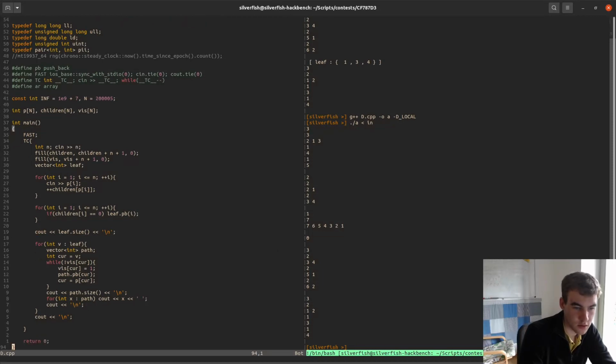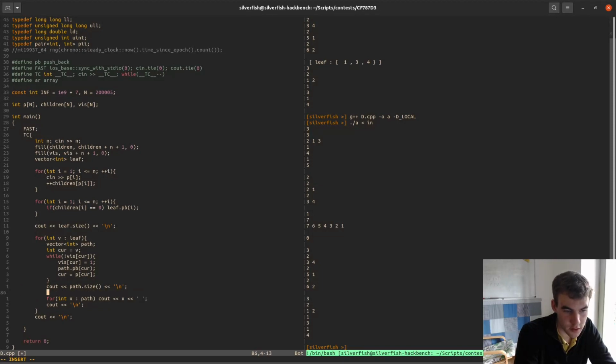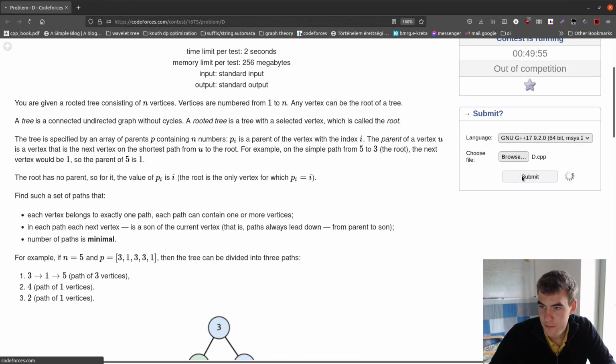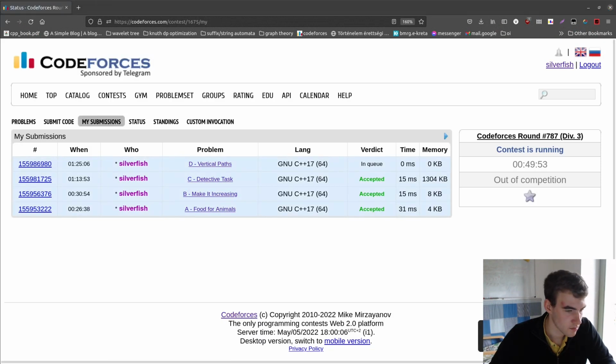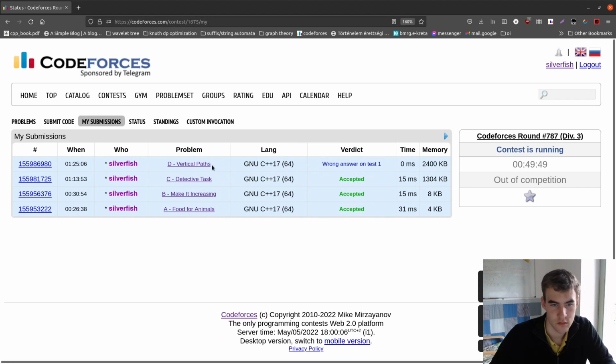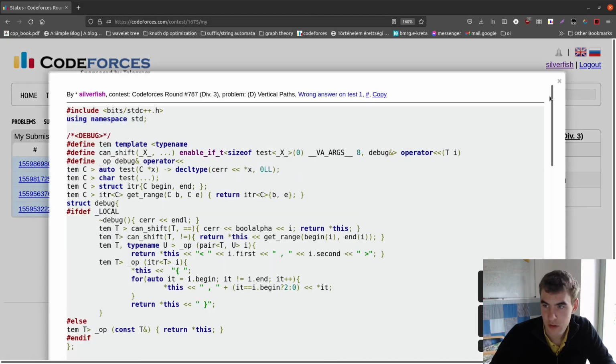it always has to go downwards, so I think I need to reverse. That's why a stack would have been better for this. Okay. Wrong answer on test 1.